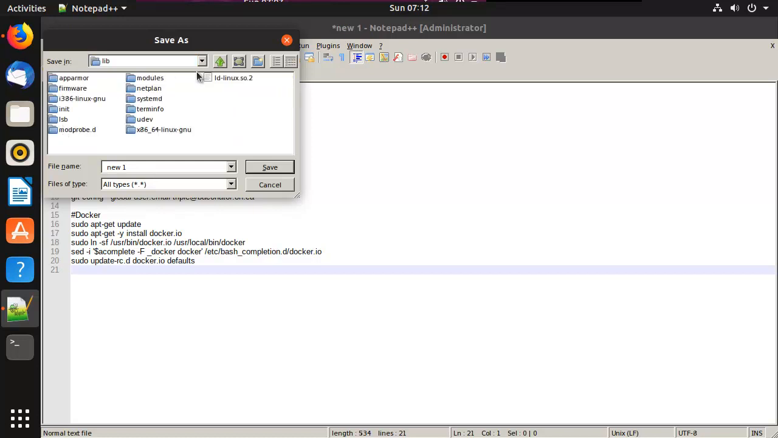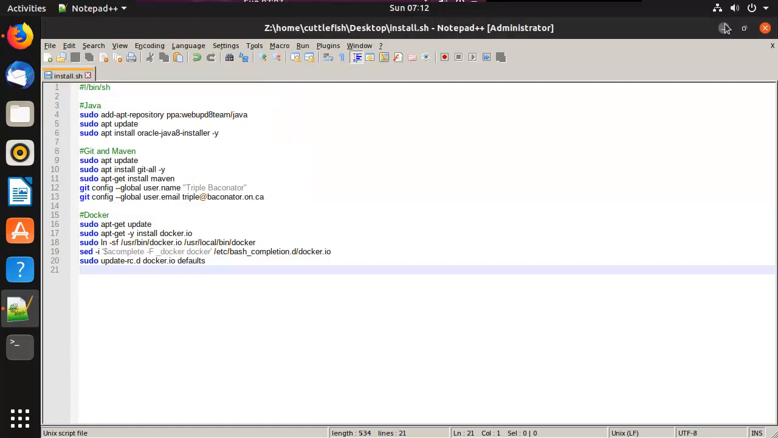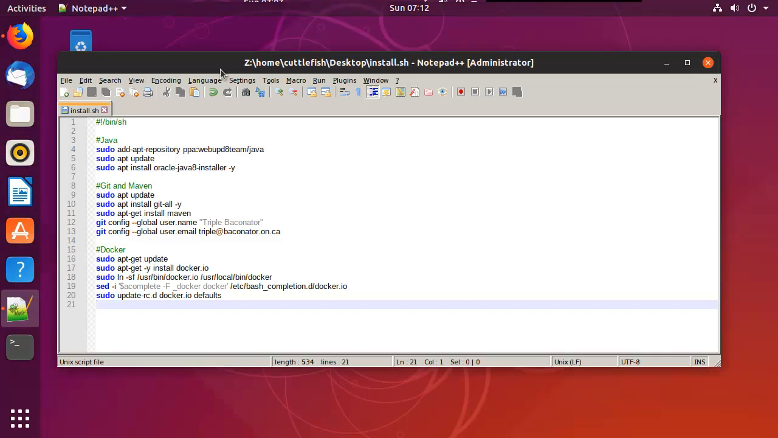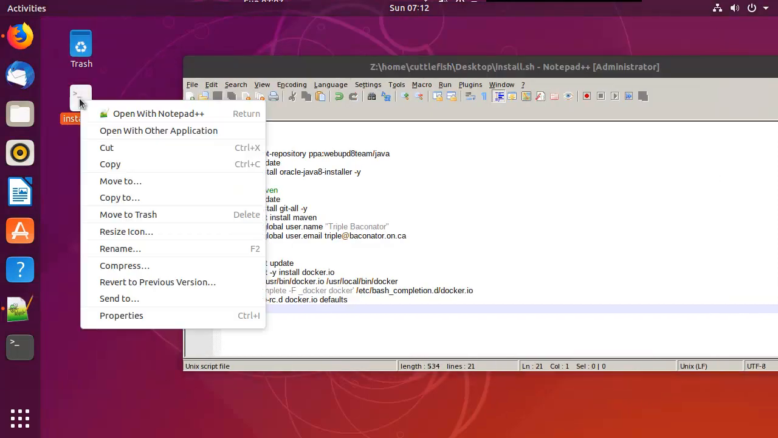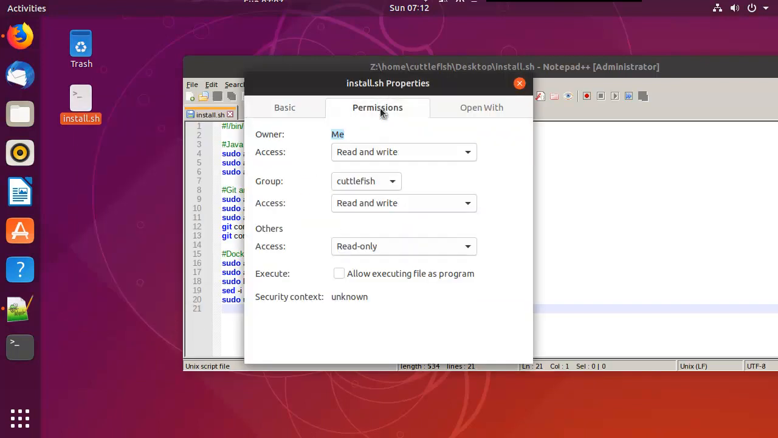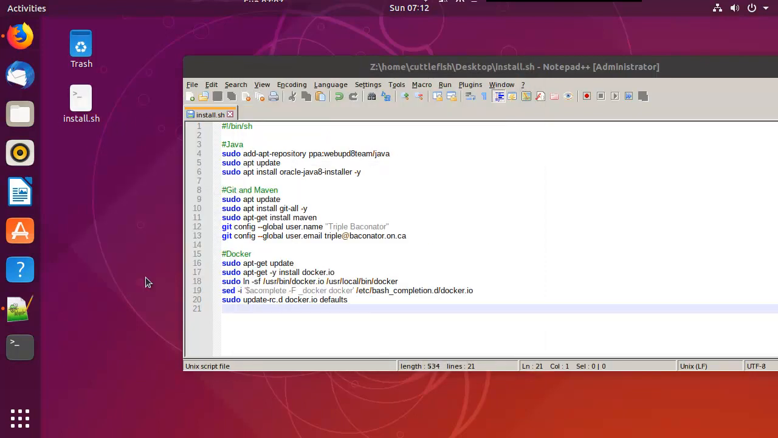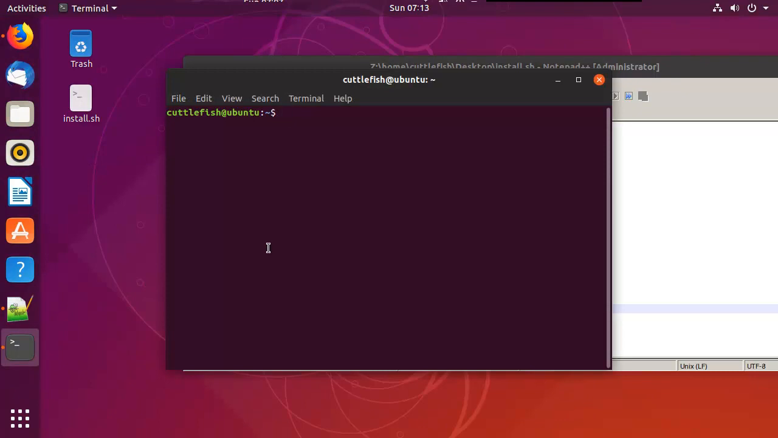Now I think that puts it into a weird desktop. Let me see. Home, Cuttlefish, desktop, and I'll call this install.sh. Save that, and let's actually take a look and see if indeed that is floating on my desktop. It is. I need to make sure that this is an executable file. Allow executing this program, and then from there I can just say, hey, let's actually run this program.